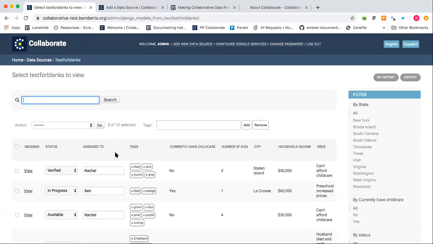But it may also come in handy for other types of data projects that require a lot of organization and multiple people working within that data set. So I think that is the top line features that I wanted to show you.